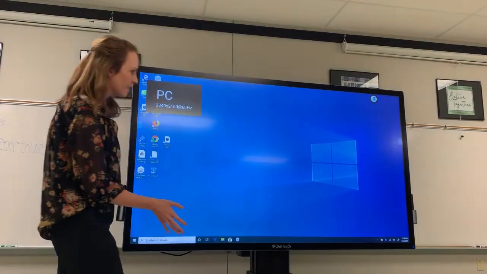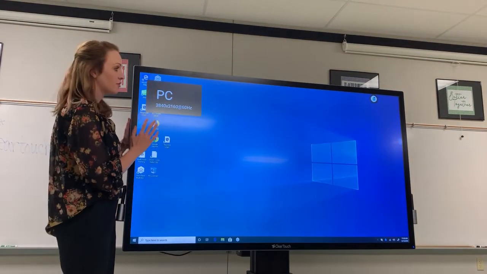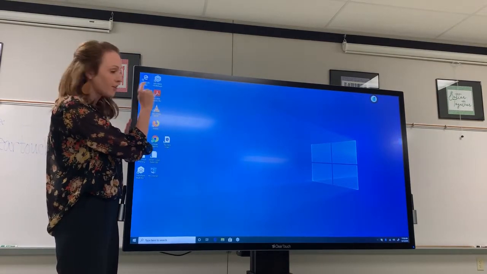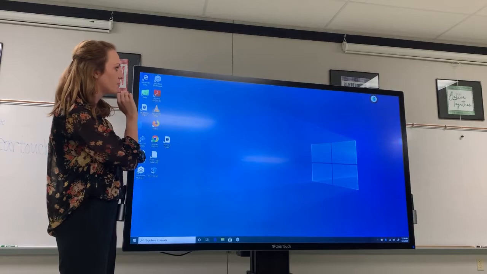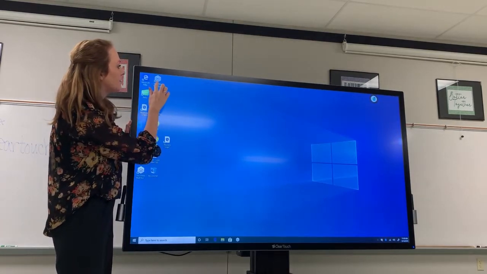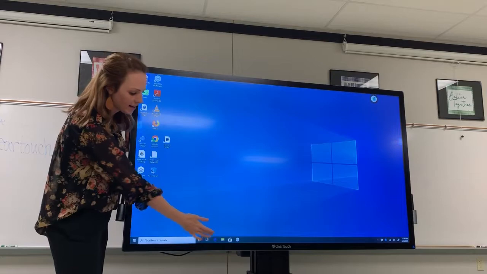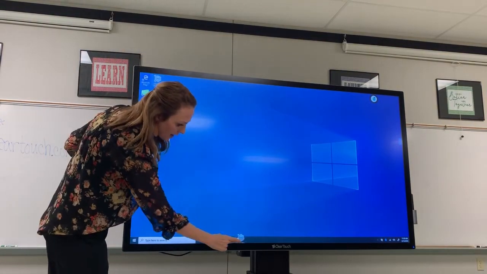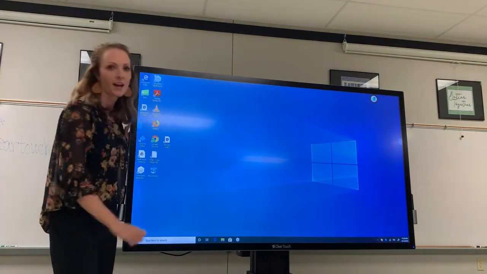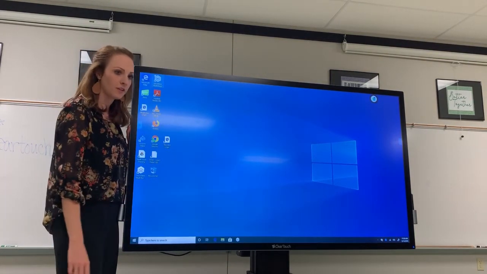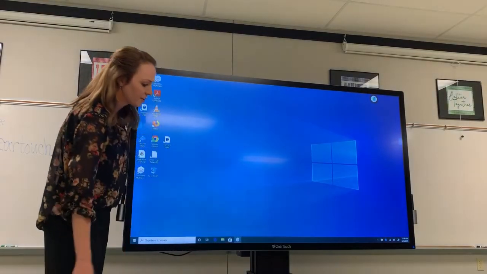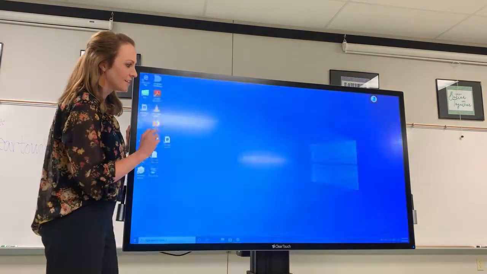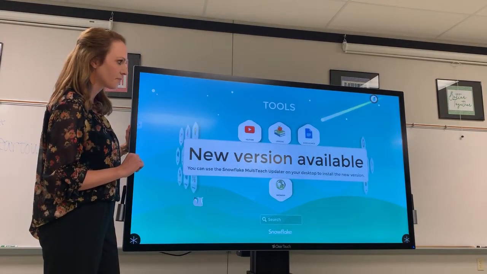Okay, once you're on the PC side, you'll see a traditional desktop homepage like this. And one of the icons that you'll have on your desktop is Snowflake Multi-Teach. So you can leave that right here. I also recommend adding it to your toolbar at the bottom. You can just drag this with your finger and add it to the bottom so that you also have the icon at the bottom, because this is going to be a really important feature. When you click on your Snowflake icon, it sometimes takes just a second to load.